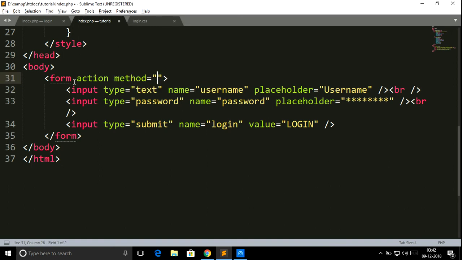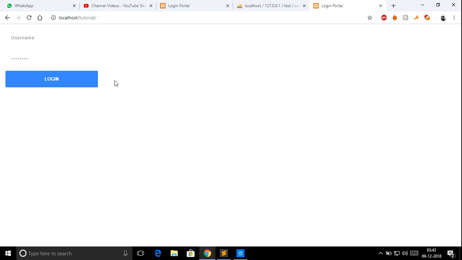And the method is the way you send the username and the password that the user has typed into the URL. For example, if you click on the get method, I type username as test, password as 123. Since we have not given any PHP validation, nothing is going to happen. If you click on login, as you can see, username is test, password is 123 and login is login. So the fields that you have inserted will be visible in the URL.